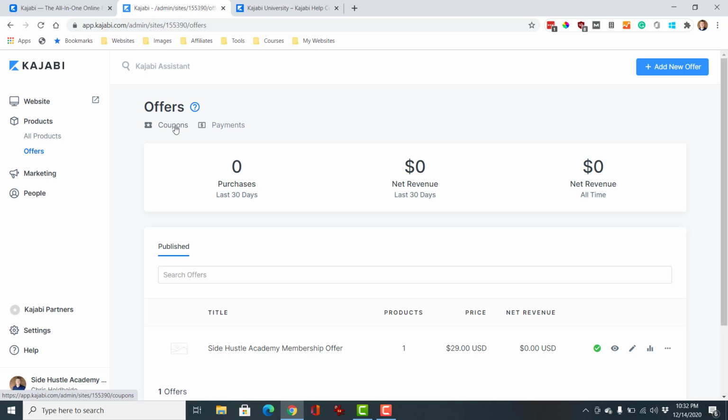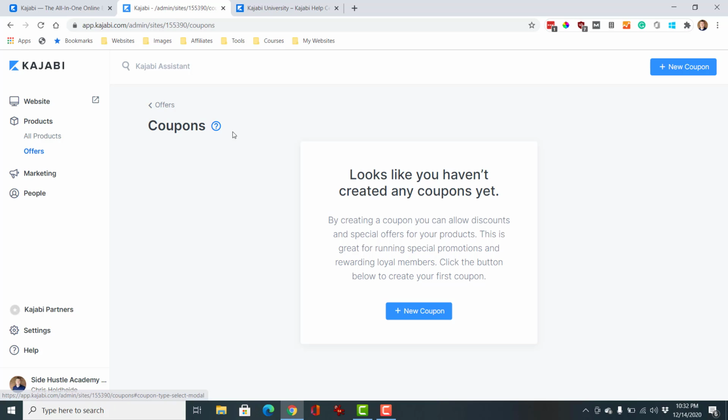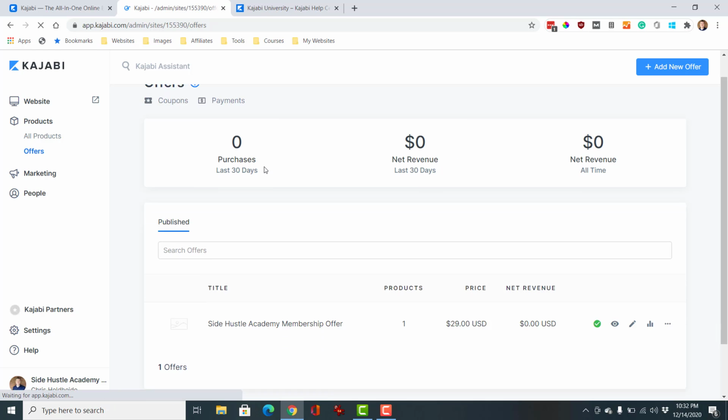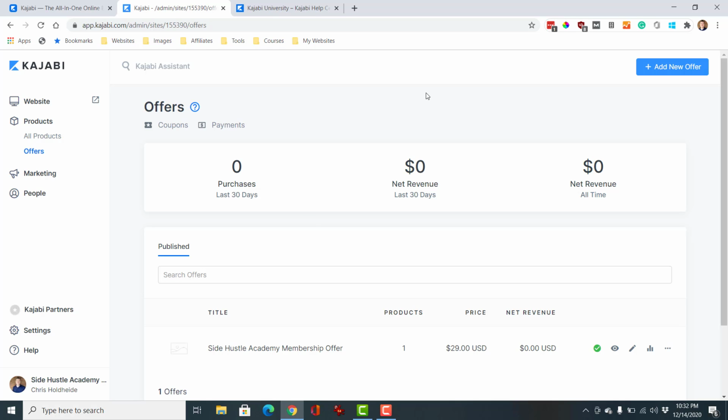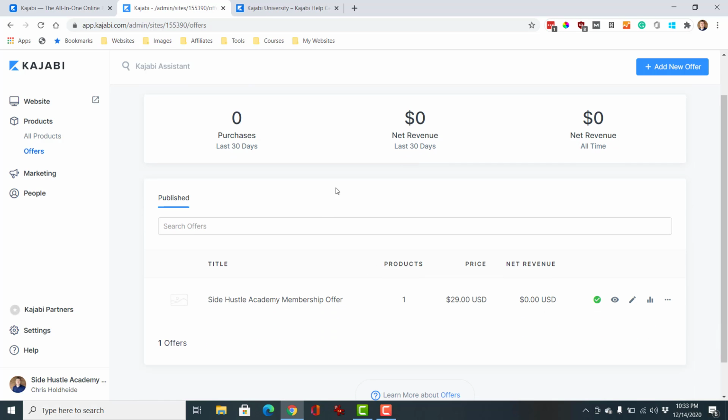You can check coupons. You can create coupons. If you want to create a coupon, you can just, boom, create your coupons right there. You can offer them. So if you want to do like $1 trials or stuff like that, you can do that right there. Now, that makes it pretty simple, and you can just manage it all right here.